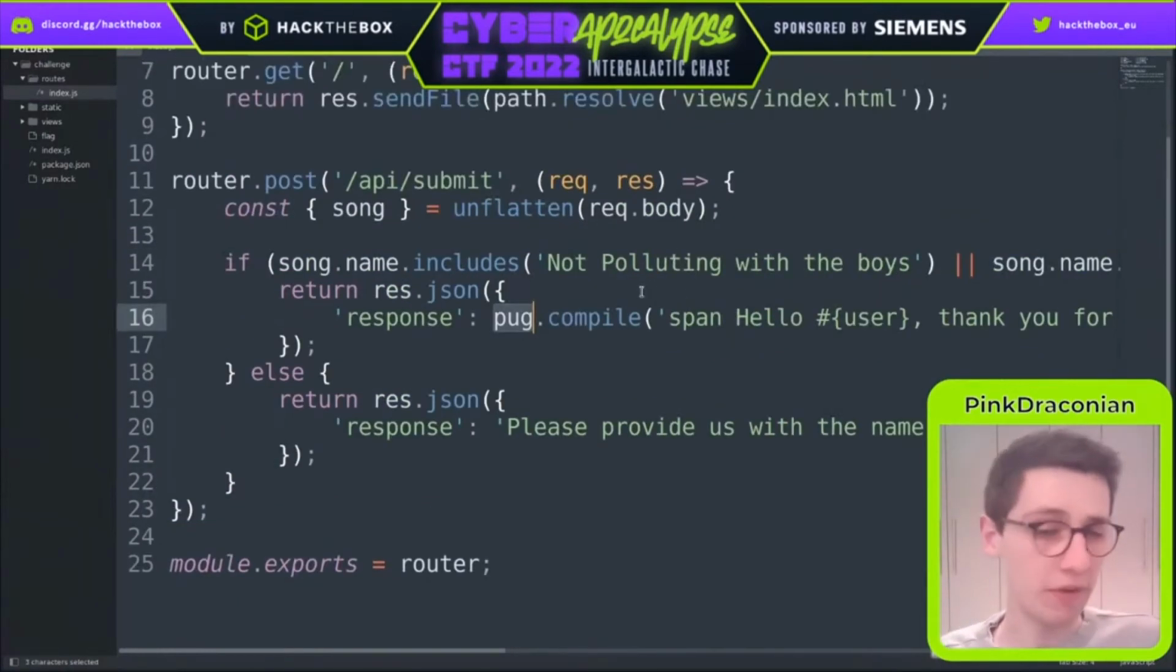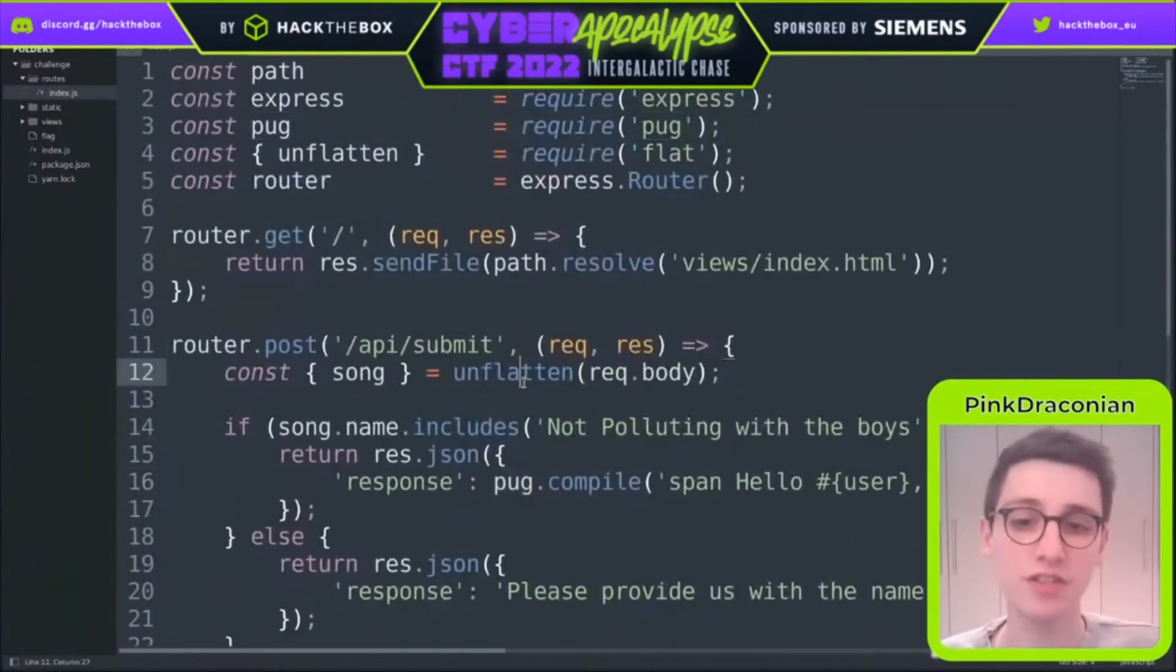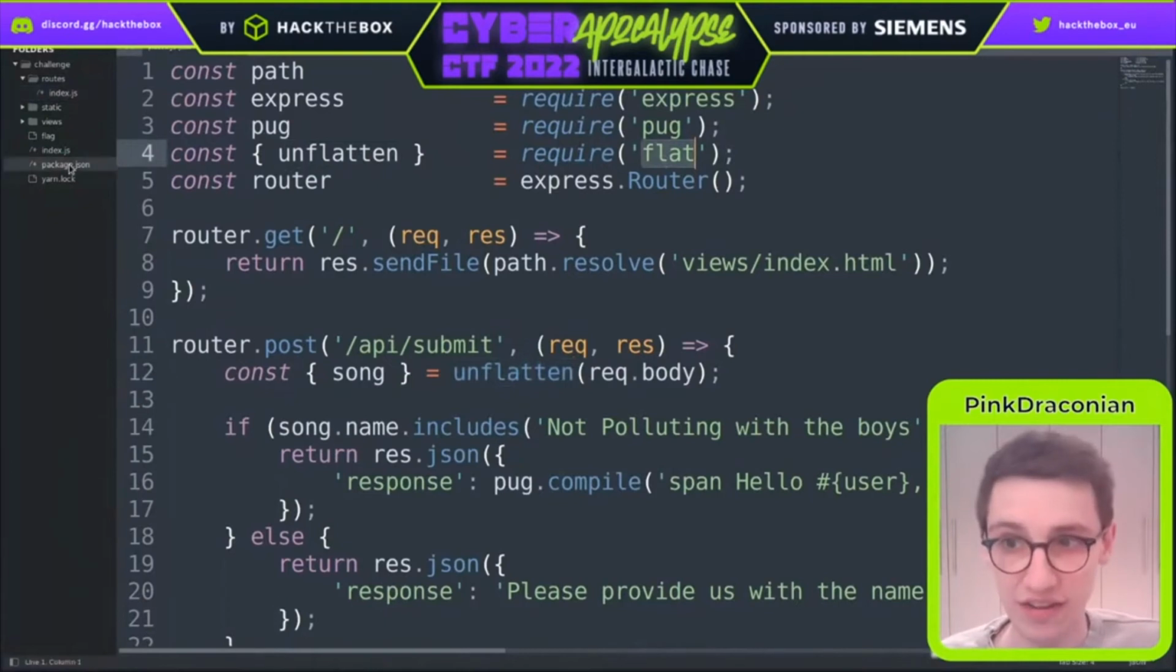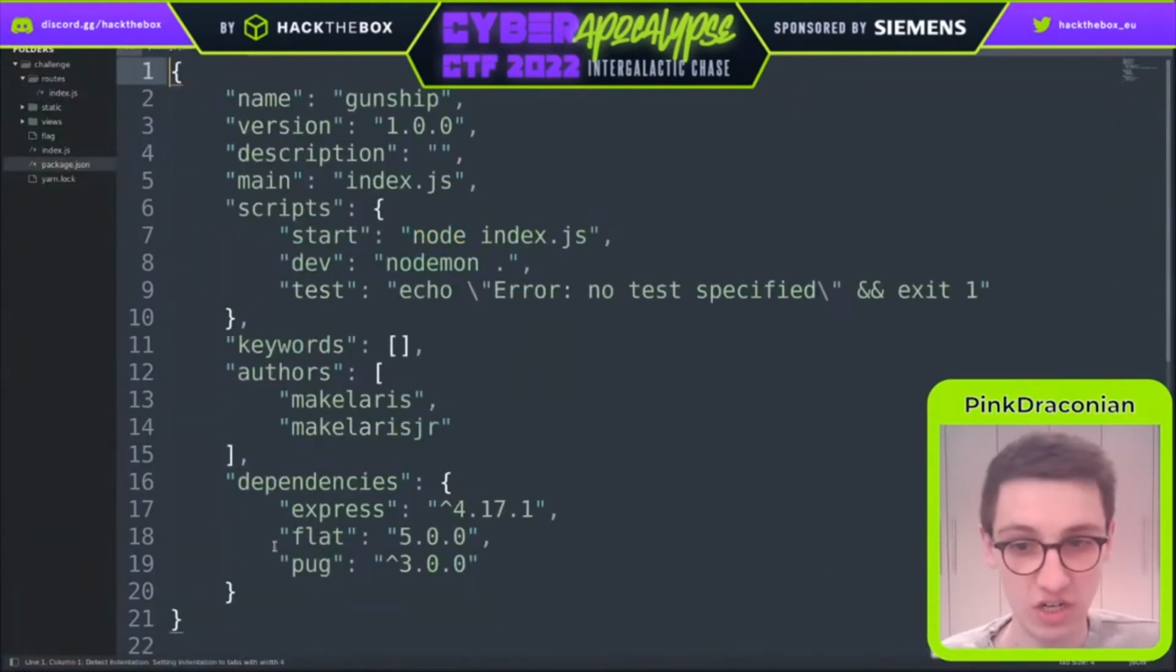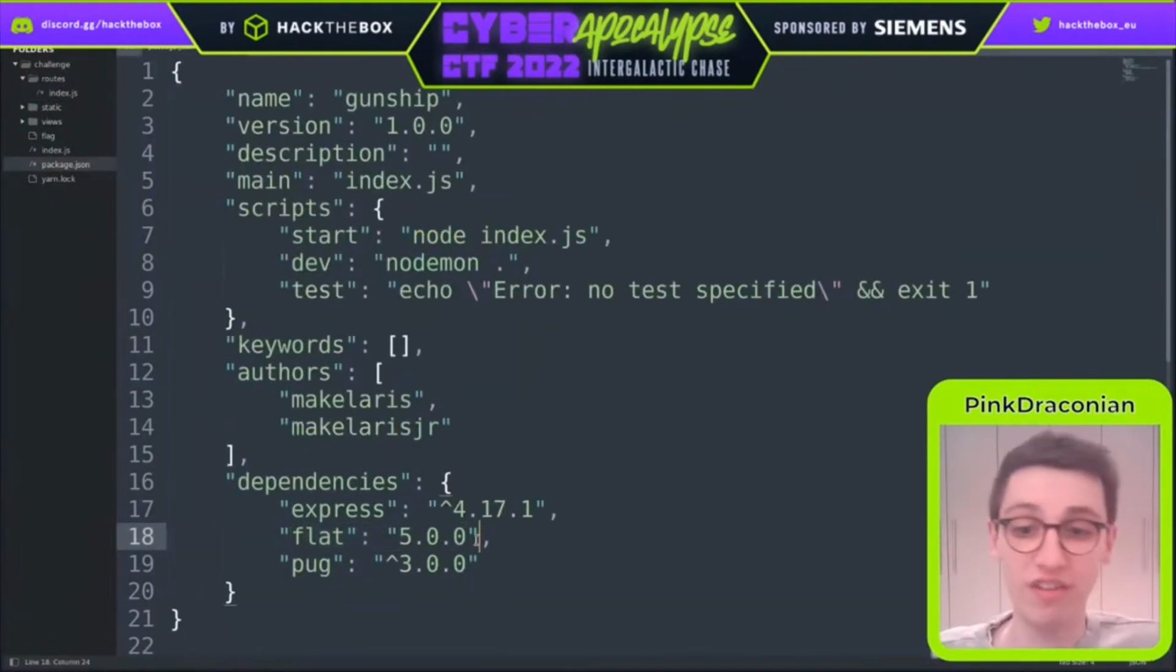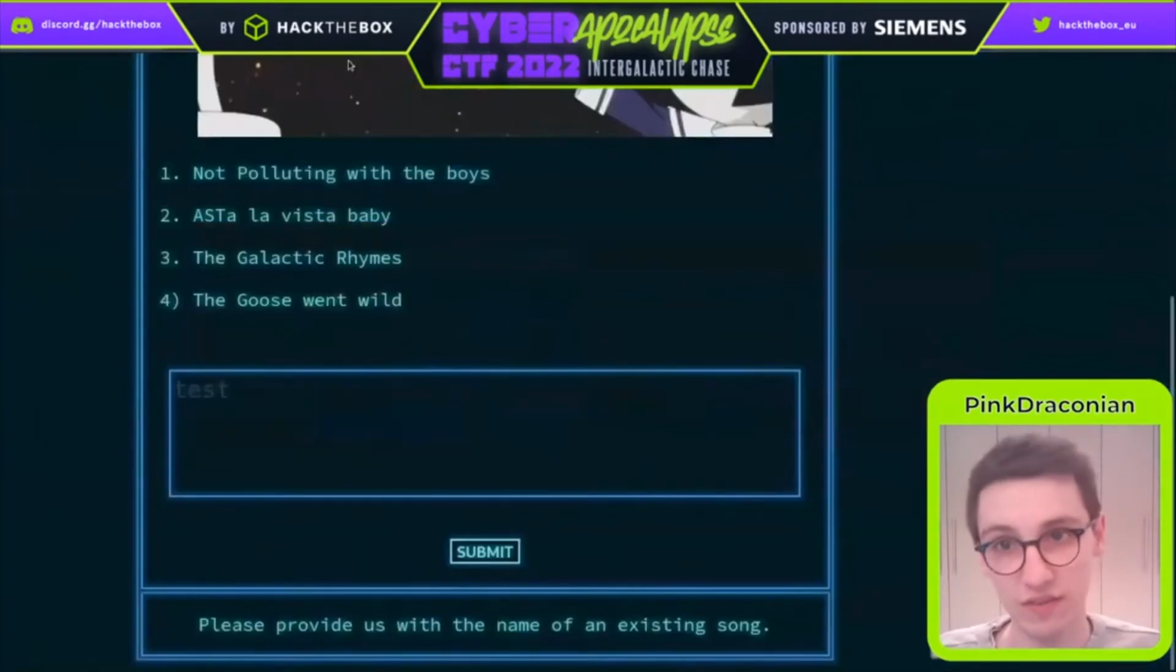Okay, a bunch of stuff going on here. First things first, I have no idea what unflatten is. It comes from flat, and flat is, I guess, a package. Here we see that's a package. Version 5.0.0 is here. Let's do some research. What is this flat stuff all about?